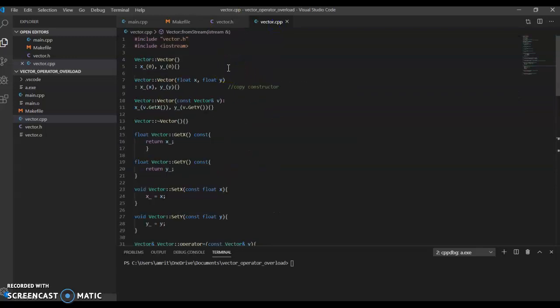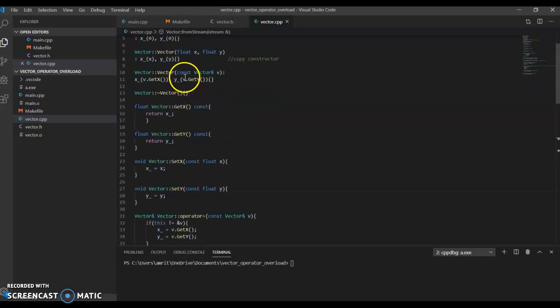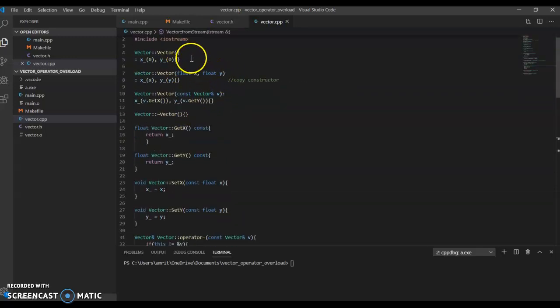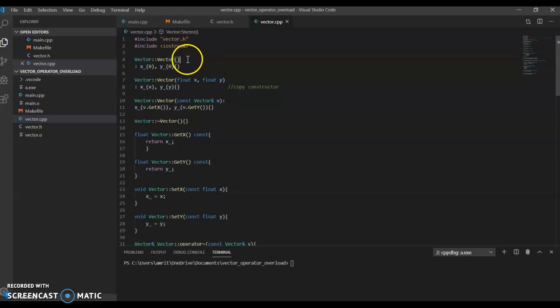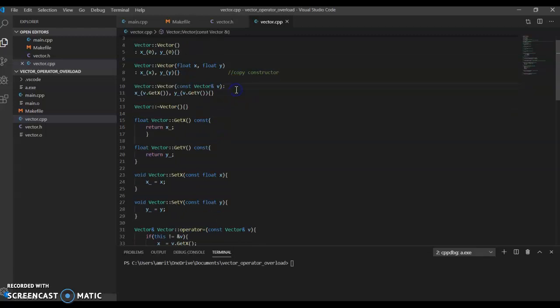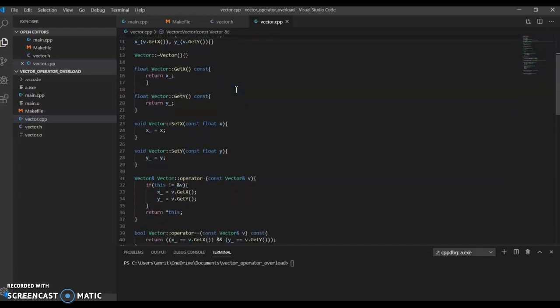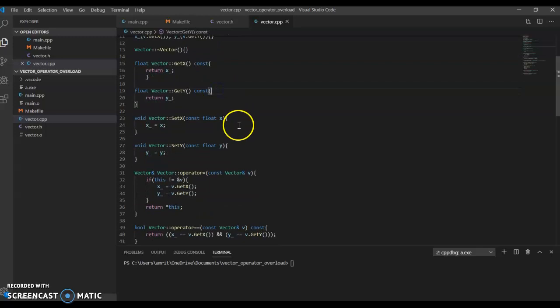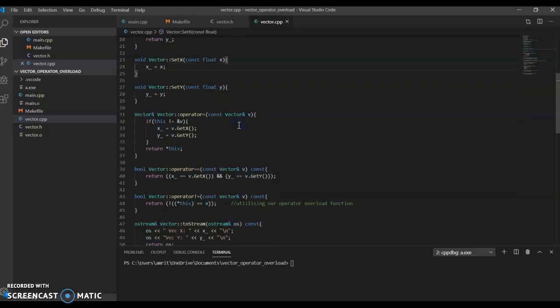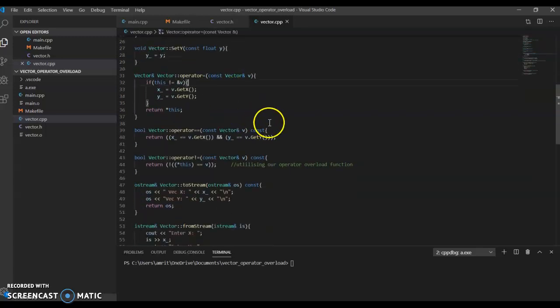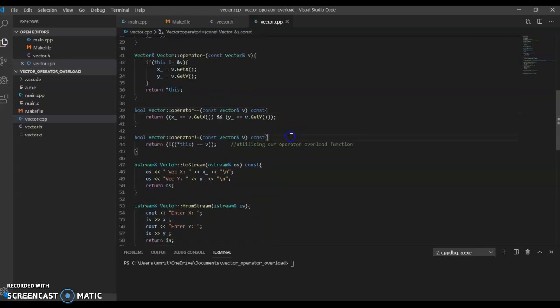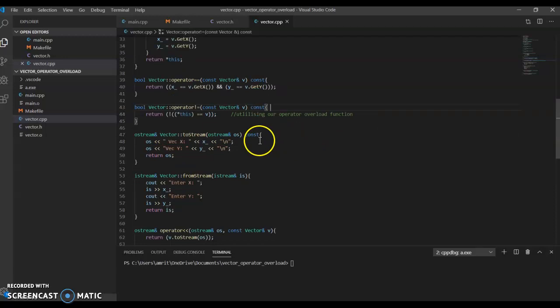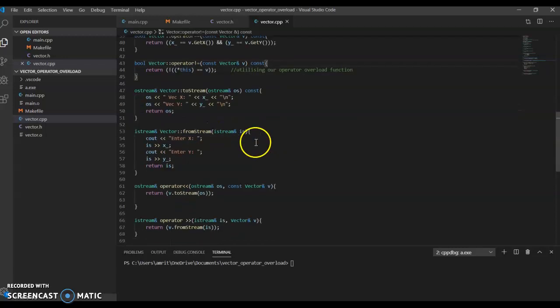So in this program I have functions, constructors, destructors, and parameters. I have get x, set x, get y, set y, operator equals, operator double equals, and not equals to, that's the new one I learned. So those are the OStream ones.